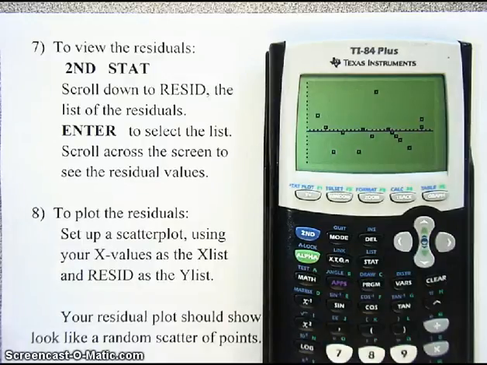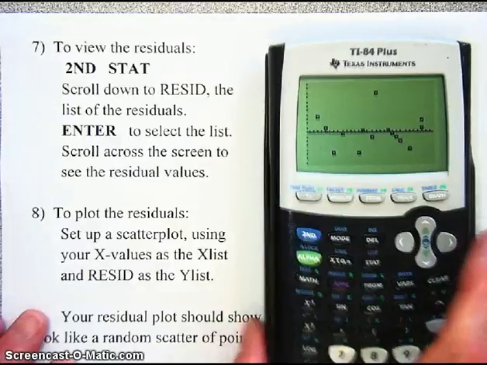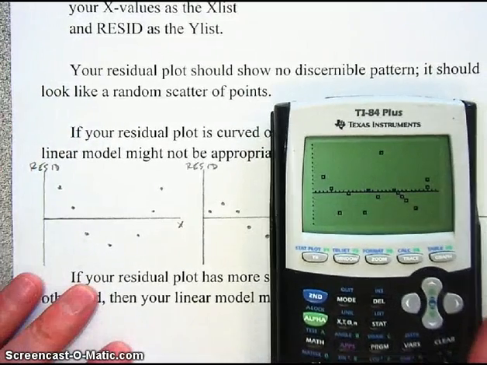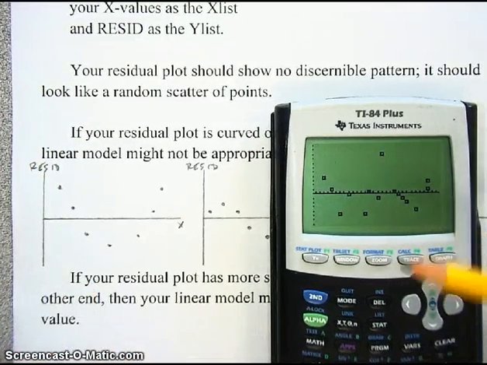And this is a pretty good residual plot. It shows no discernible pattern, and that's what you want in a residual plot. No discernible pattern. Okay, it should look like a random scatter of points, and it looks pretty good that way. So I feel comfortable with my specification of a linear model for the scatter plot that I have, and the residual plot sort of backs me up on that.